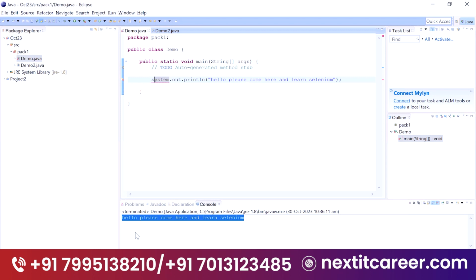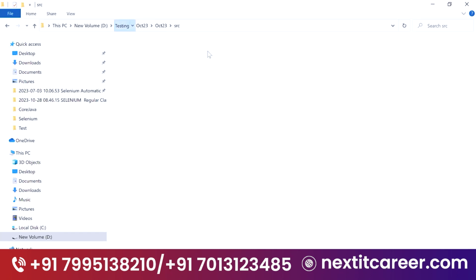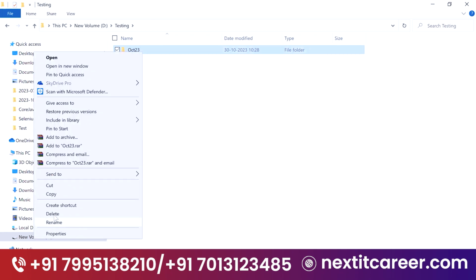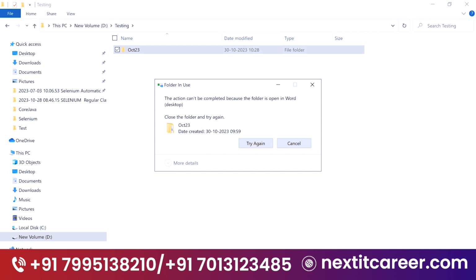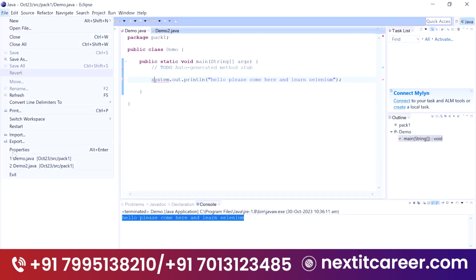Let me remove this. See why it is not closing, because I have opened Eclipse, right? Close, exit. Okay.